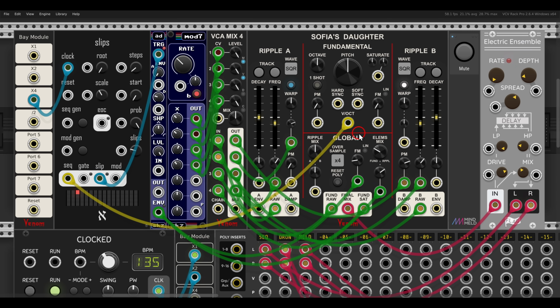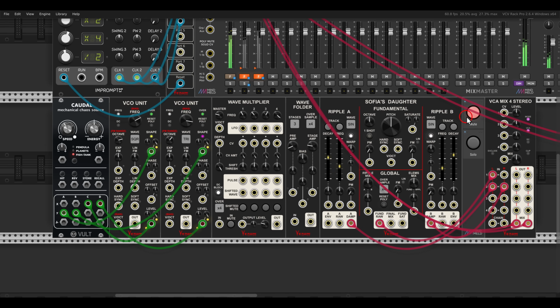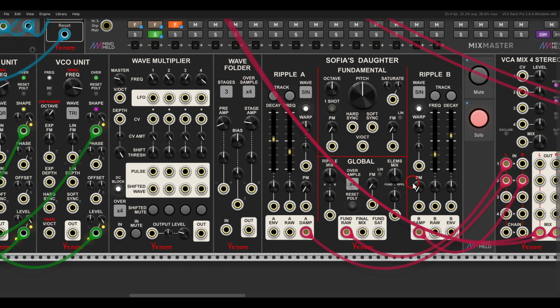Now this becomes so much more fun when you start processing the signals before using them for modulation. Right, so here I just have a drone. Again, with Sofia's daughter, I'm using here the fundamental raw as my center voice, and then I'm mixing both ripples as a left and right voice, right, to get a bit of stereo. And now I will use again the B raw output to modulate, in this case, the phase of the fundamental. Also here we have phase modulation, but first of all, I will send it through a wave folder. I have here the wave folder from Venom.